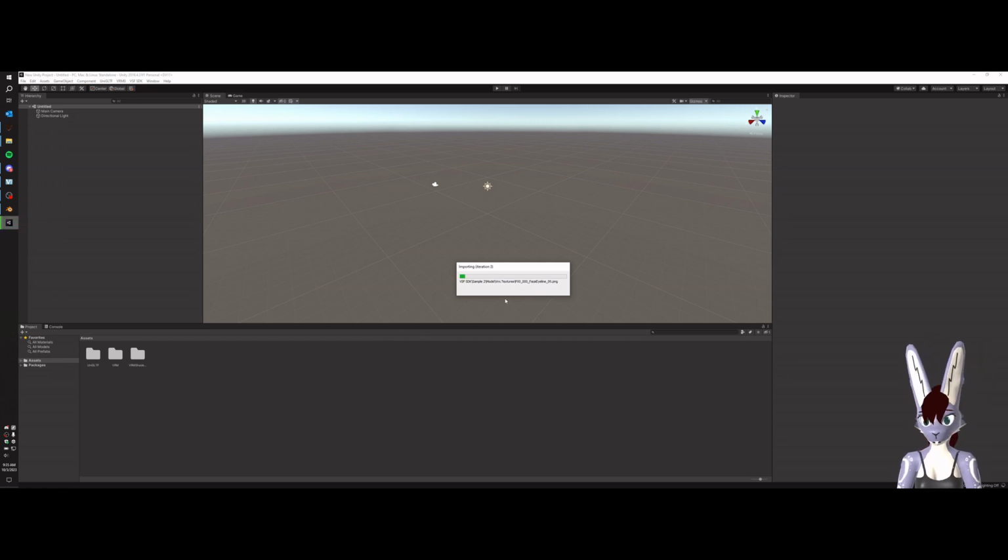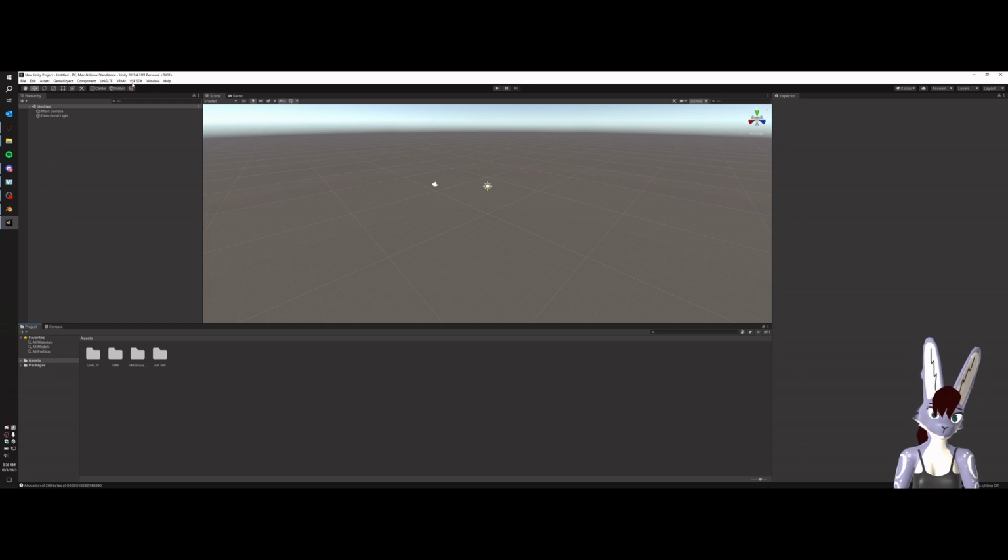This one might take a minute because there's a lot of things with it. And there it is. Everything's done. So we have the VRM installed to import and export VRMs, and we have the VSeeFace SDK, which will allow us to export an avatar bundle, which will be our VTuber model.